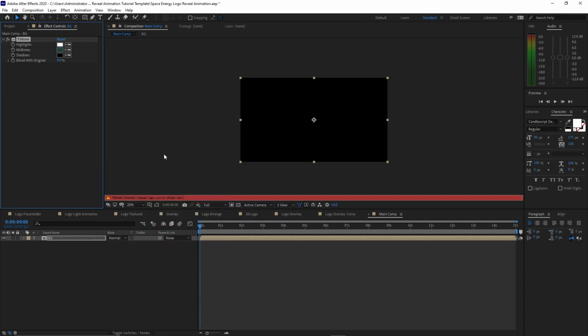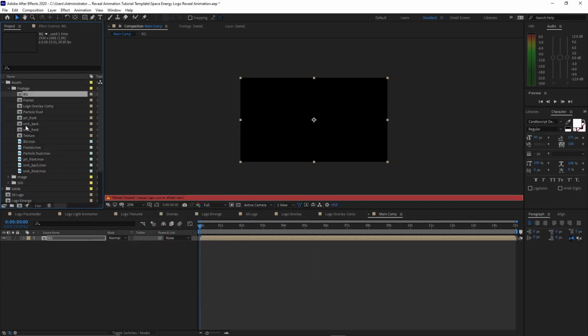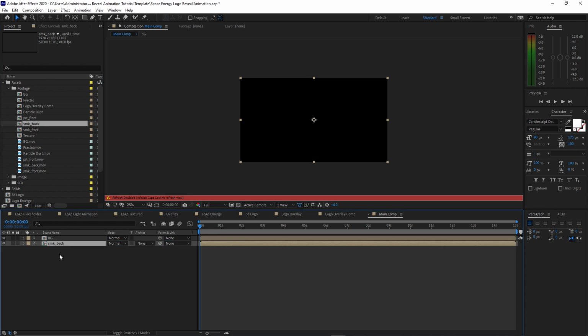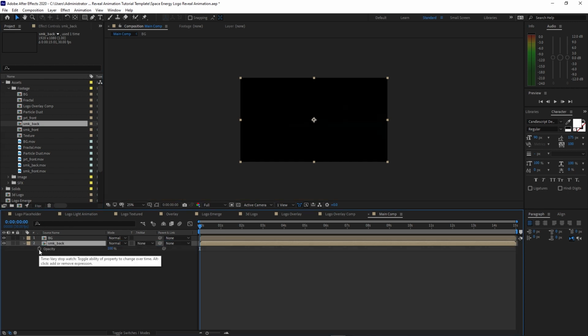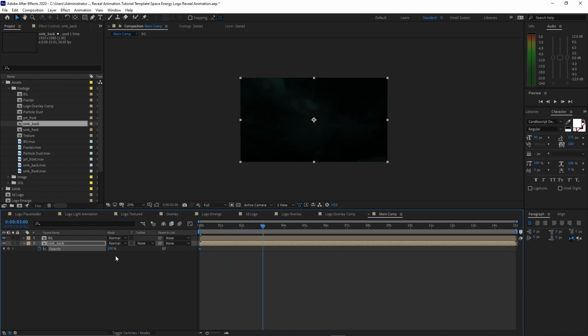Click OK. Go back to your project panel, open it up, drop down this smoke back into the timeline. Press T on the keyboard for opacity. Hit the stopwatch in here to create a keyframe. Move your playhead to 3 seconds. Change the opacity here to 35%.